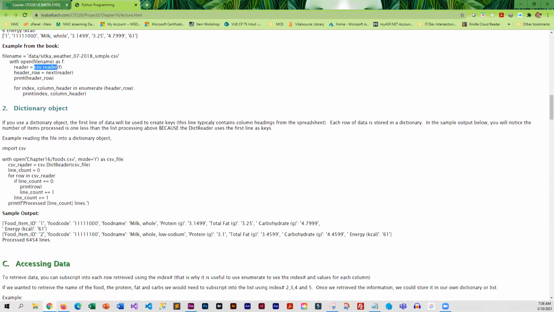If you wanted to pull it in and store it as a dictionary object, you would use csv.DictReader, which is dictionary reader. Okay, and the rest of the processing would be similar, but what you would have stored in CSV reader would be dictionary lines instead of lists. So this would be the output if you used Dictionary Reader.